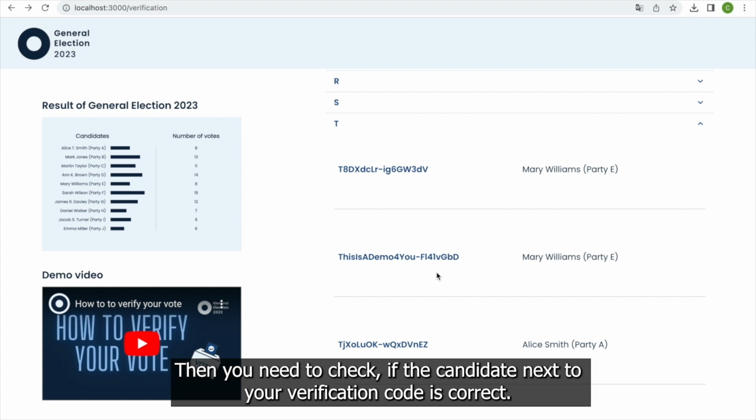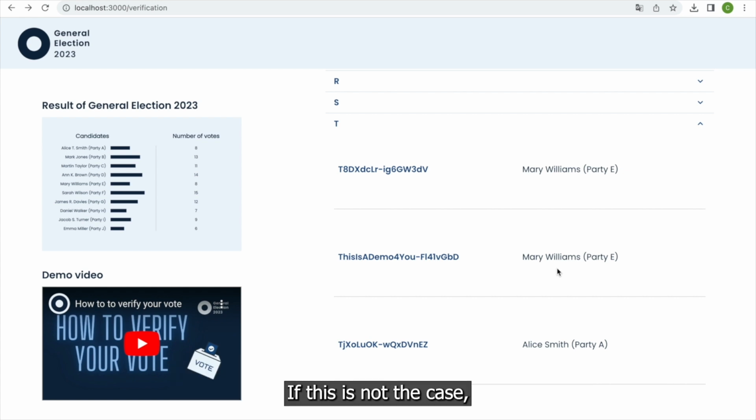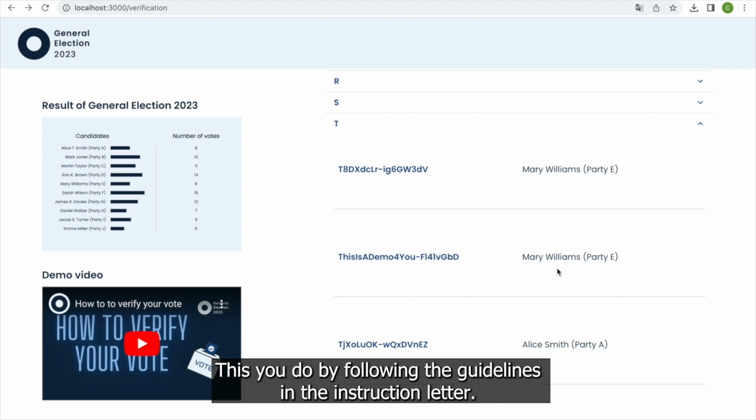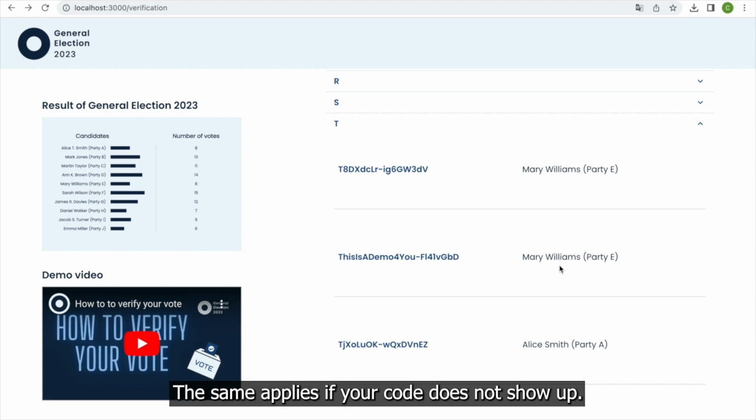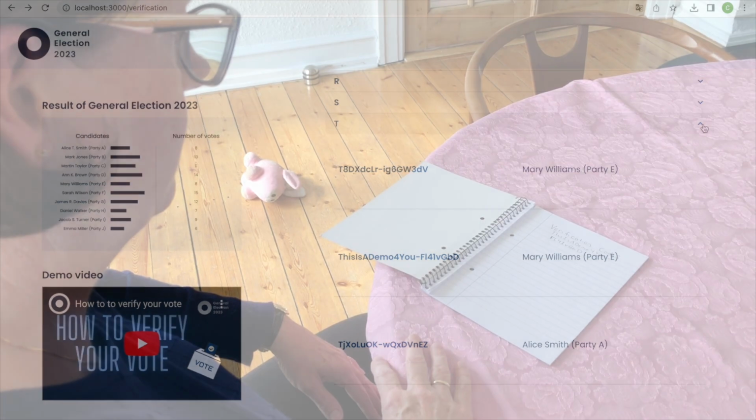Then you need to check if the candidate next to your verification code is correct. If this is not the case, please report it to the election officials. This you do by following the guidelines in the instruction letter. The same applies if your verification code does not show up.